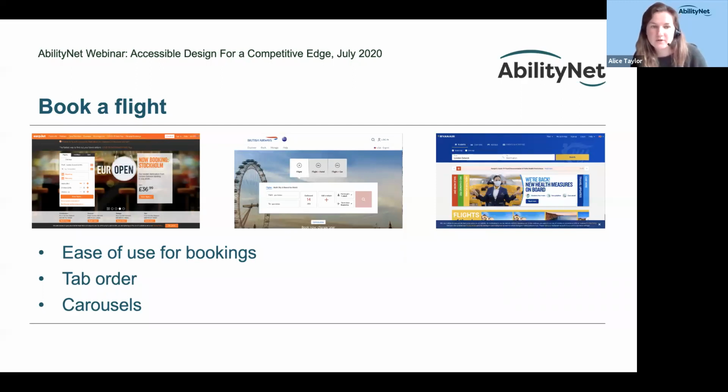Looking at the EasyJet one on the left, again, it's got quite a clear interface to show what you need to fill out in order to search your flight. This one also has a carousel on it. However, there is a play pause button on it. So if a user doesn't want to see the information rotating, they can pause it.